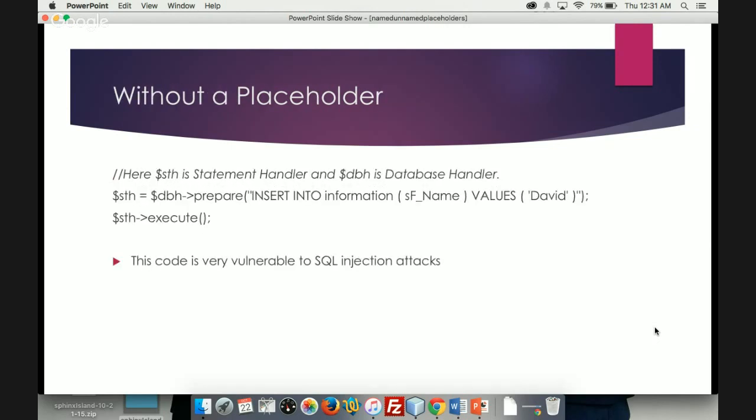Now this is an example of some code without a placeholder. As you can see, there is no prepared statement here either. This means that this particular piece of code is very vulnerable to a malicious SQL injection attack.